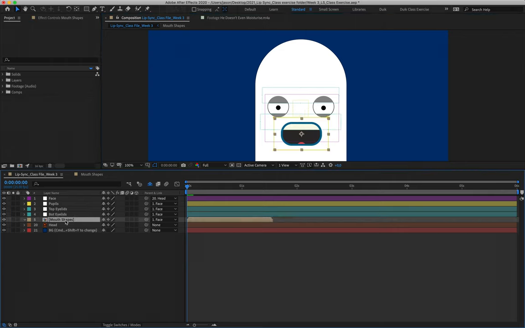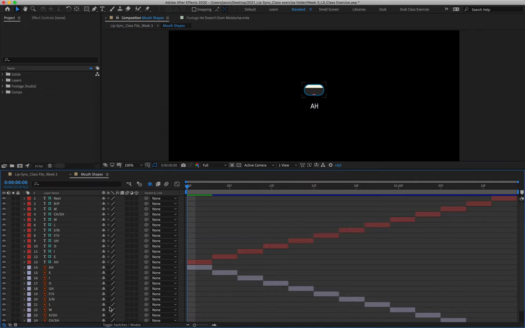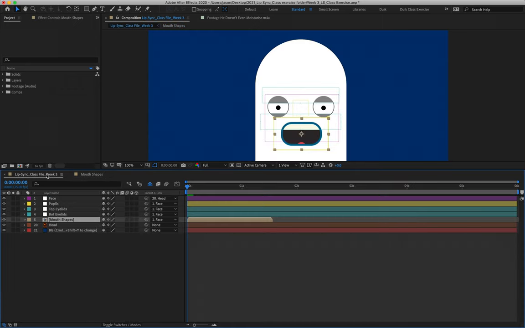Then we have layer five. This is our mouth shape layer. Now you'll see that this has got a strange little composition icon over here. This is a pre-composition. If I double click on it, it will open up the mouth shapes comp in our timeline. And these are all the different mouth shapes that we are going to be using for our animation today. We're not going to mess with anything inside of the mouth shapes layer, so please don't play with any of these layers. It's just there to show you what they do.